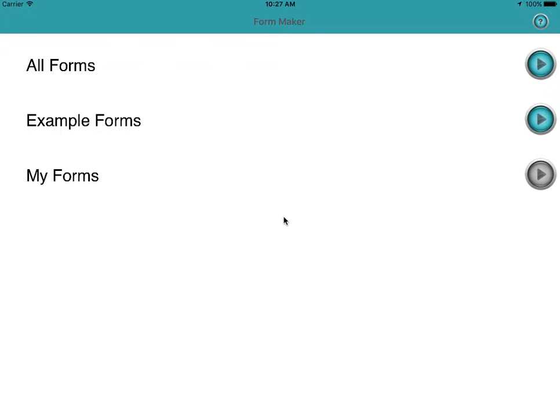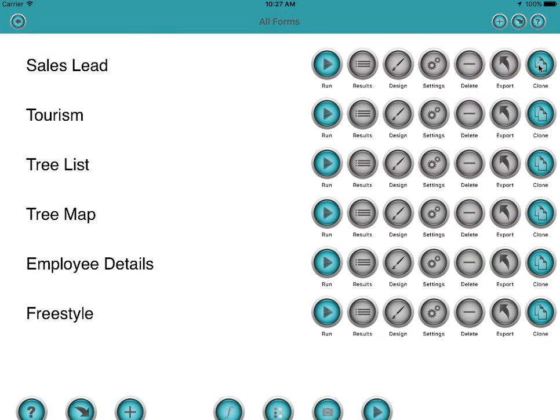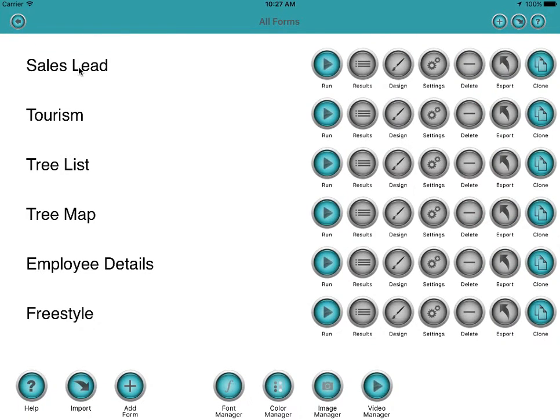Well, welcome to this quick demonstration of Form Maker by Isoperla. We're going to start off by having a look at Form Maker as it arrives out of the box when you first download it. You start off on the main list screen, and if you click on All Forms, it shows you the example forms that come with the app. These are read-only forms, just to make sure that you always have these for your reference.